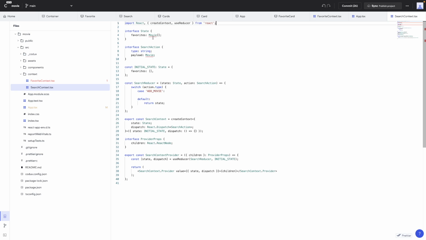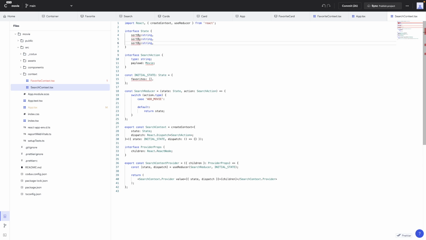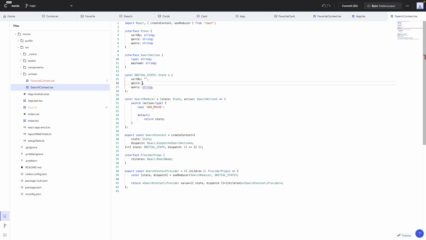And the state will be sort by. It's gonna be a string. And two more. It's gonna be genre and the search query. And the search action type will be string. As a payload, we are gonna return a string. In any case, we are gonna return any string. And the initial state will be, let's copy here. And they are gonna be empty strings.